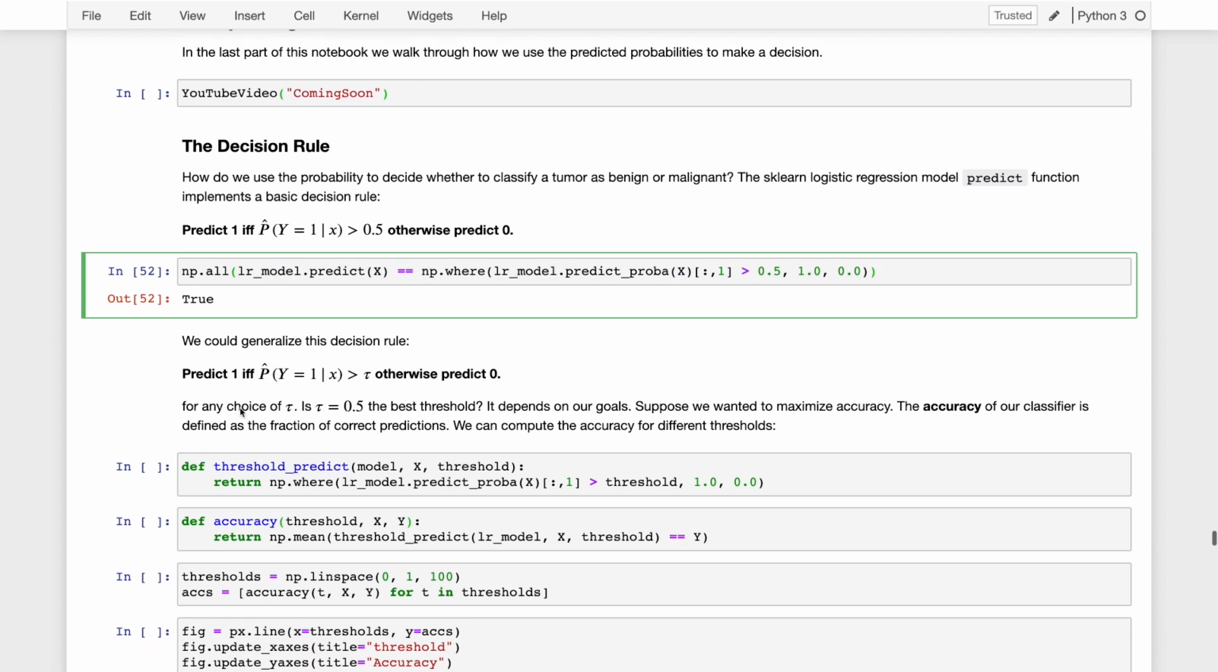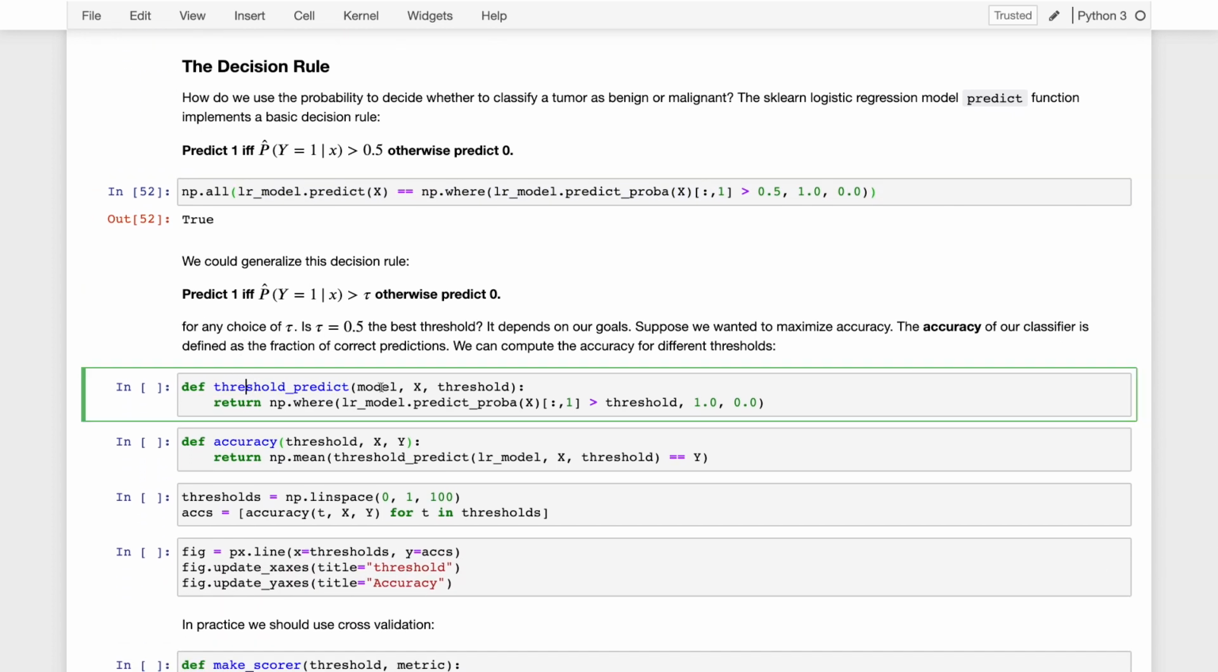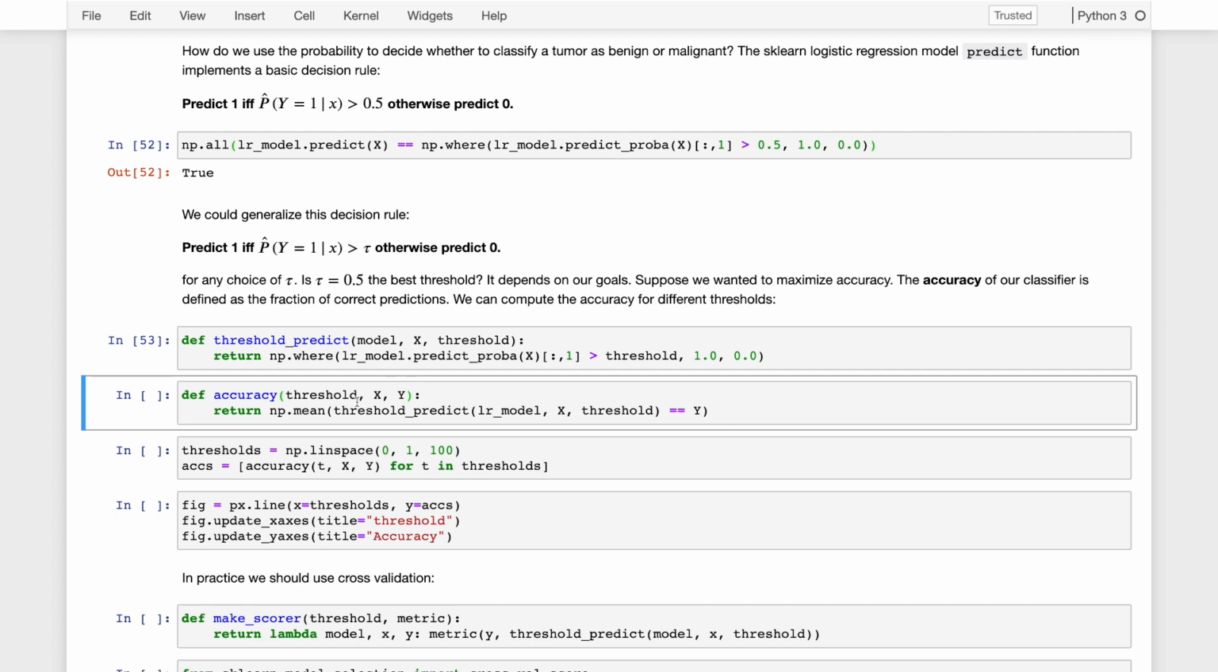Now, as I said, we can generalize this idea. So let's define a function here that takes a model, an x, the data, and a threshold that we want to predict at. This could be 0.5 or it could be any other threshold between 0 and 1. Then we can define an accuracy function. It takes a threshold, an x and a y, and it's going to use the LR model that we defined a moment ago and compute the accuracy, which will be the fraction of examples that the model gets correct for that threshold. Again, the threshold predict function is going to take the model and the x and map this, given a threshold, to 0 and 1 for each tumor, and then we'll see how close that matches our training data, our y.